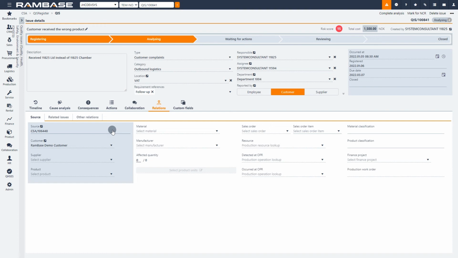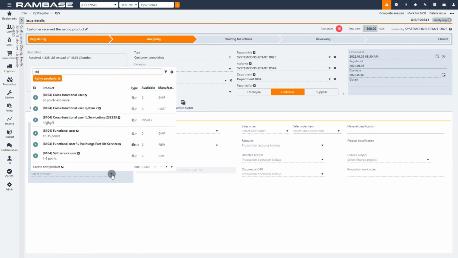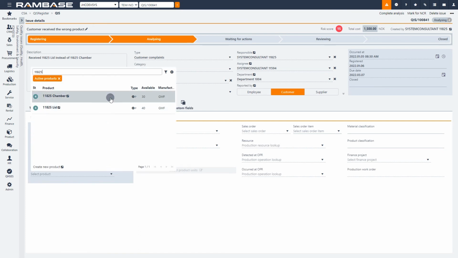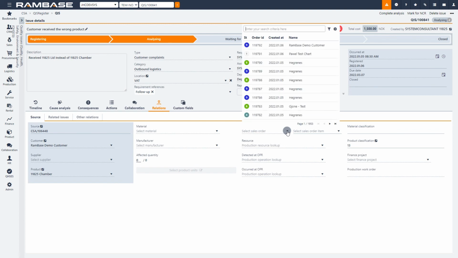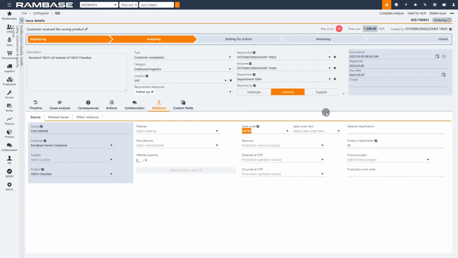In this issue, the Source tab shows the link to the shipping device the issue was created from and the corresponding customer. Source data can also be added manually if the issue is not created from a RamBase document, but directly from the QIS application. The data can, however, only be added once and cannot be updated afterwards, so please make sure to select the correct data when entering source data.